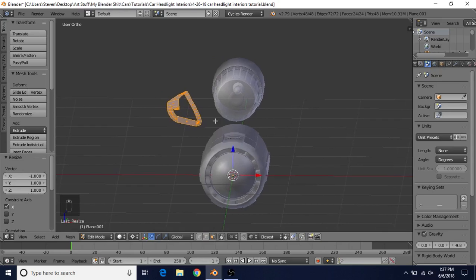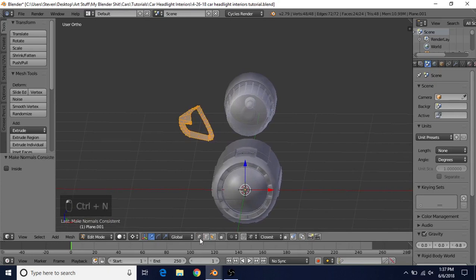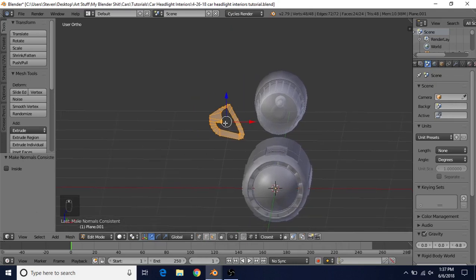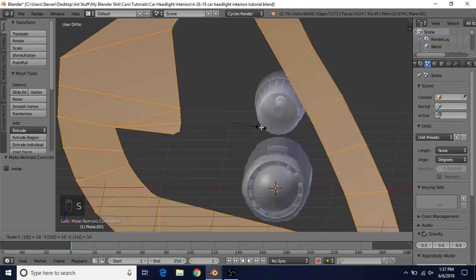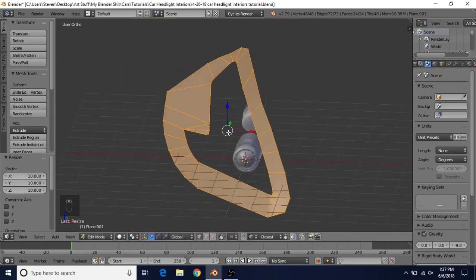And usually when you do that, it's a good idea to recalculate the normals. So we're going to do Control N to recalculate the normals. And we're going to go back to vertex select. We're also going to switch this back to median point. And in order to make this the correct scale for our lights, we're going to do S and then 10 and press enter. So we're going to scale it up by a factor of 10.